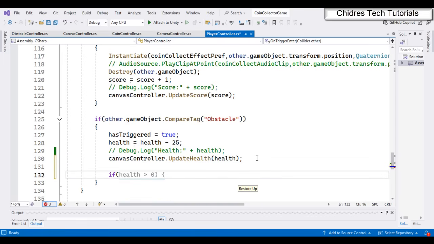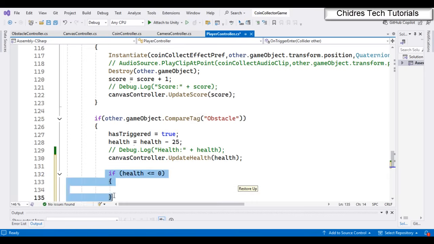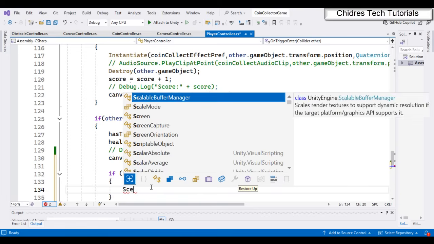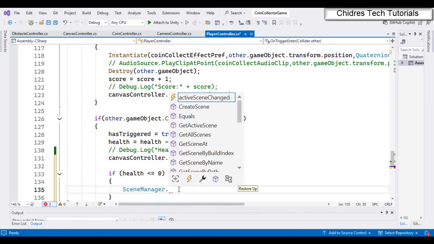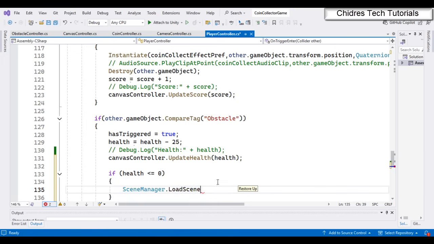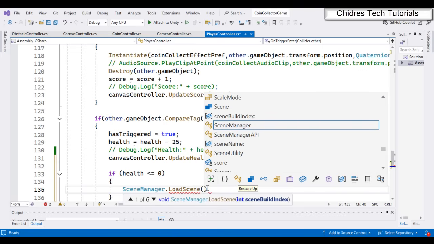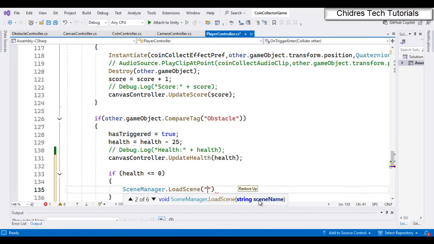If at any time the health becomes less than or equal to 0, what should happen? Of course, it should go to the game over scene. It should switch to the game over scene. So for that we use SceneManager. There is a class called SceneManager. In that we have a method called LoadScene and you can see it takes the scene name. So in double quotations, I say it should go to game over scene.